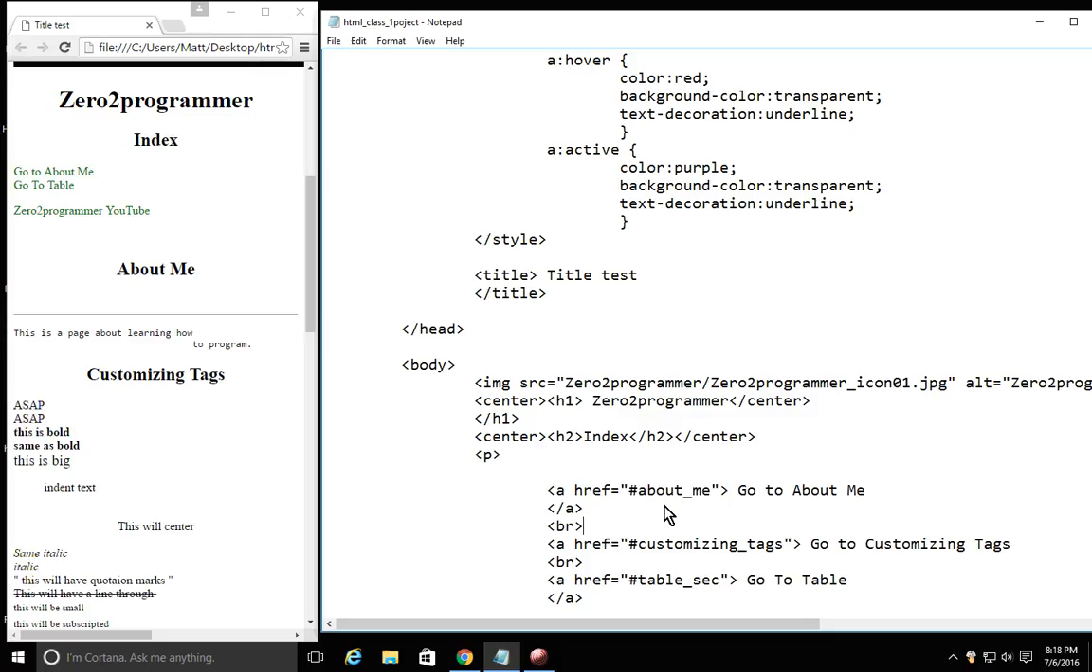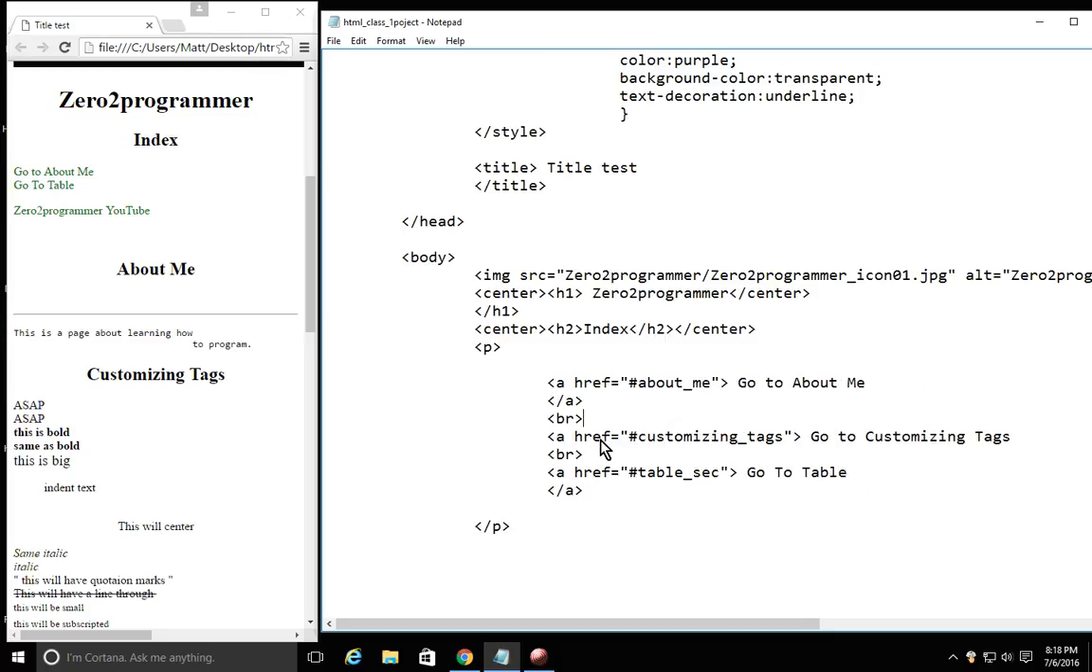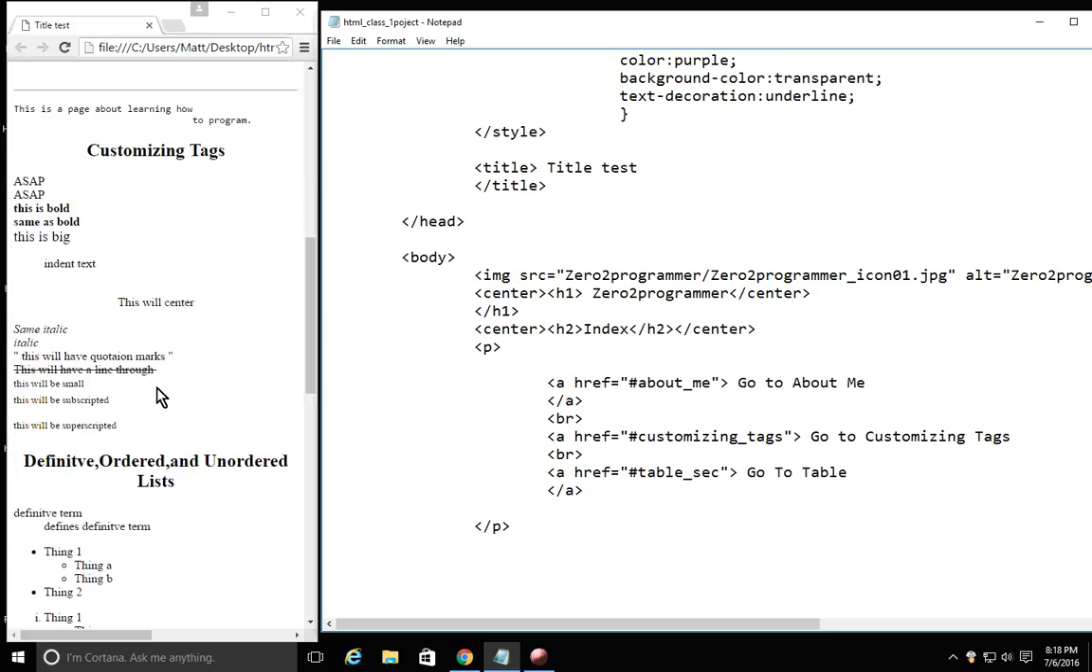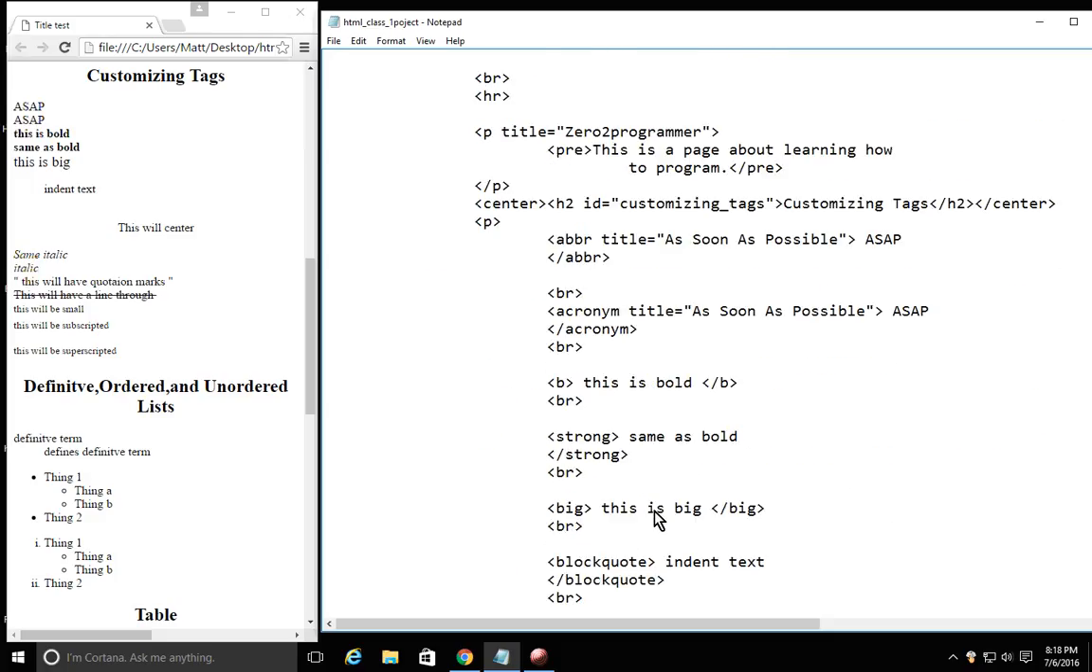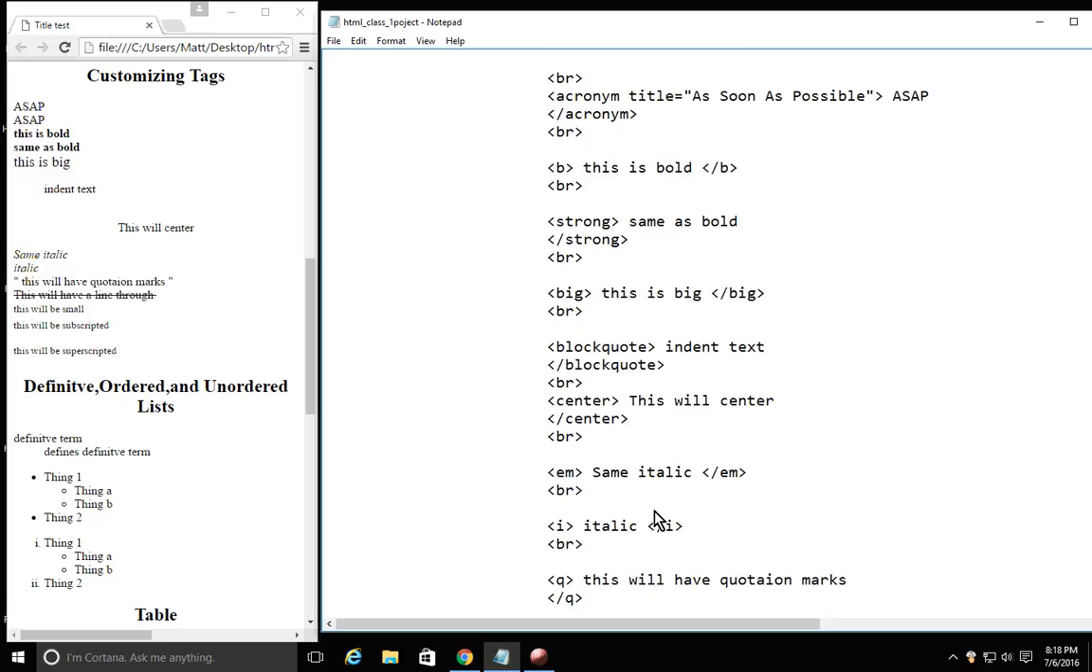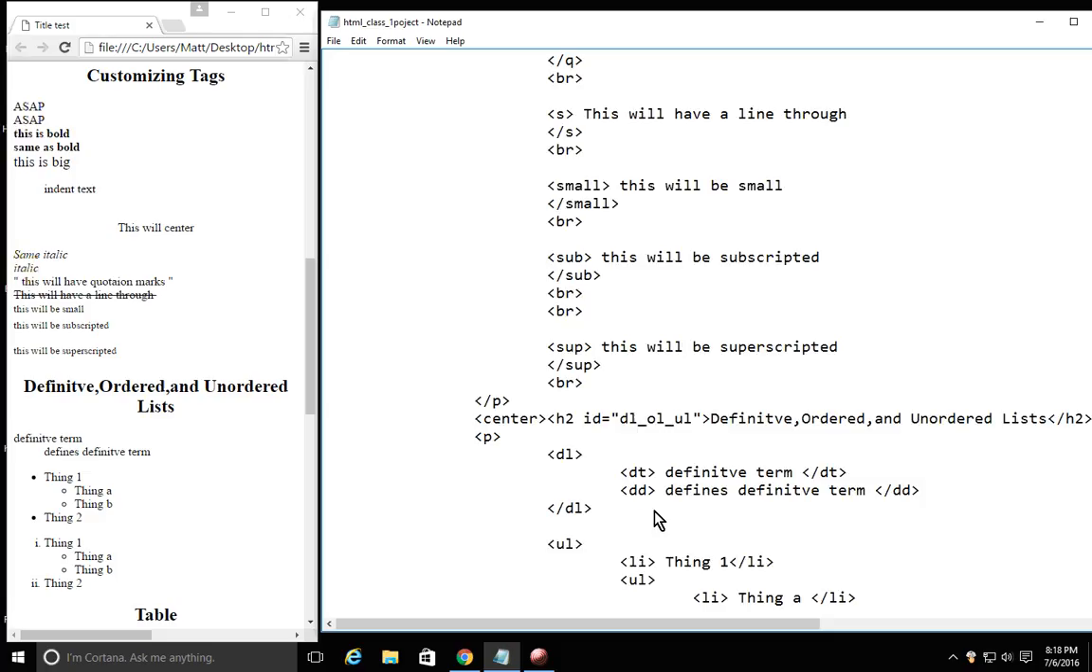By now, if you've watched my videos, you pretty much know what a line break is. Okay, so we have customizing tags, and under that we want another one, which is an href, and let's see what it's actually called. I believe I called it DL OL UL. So I can find it here.